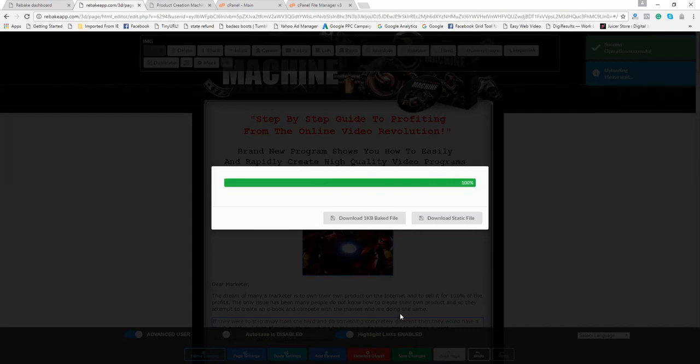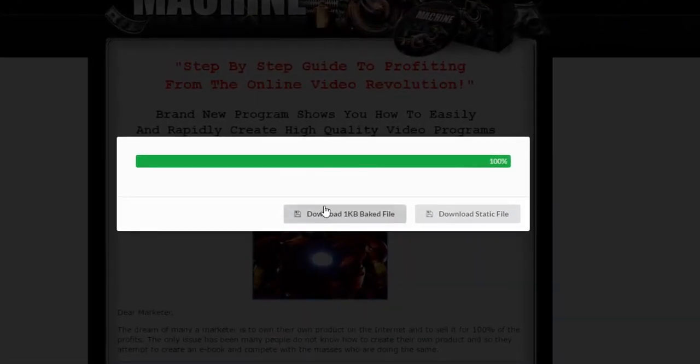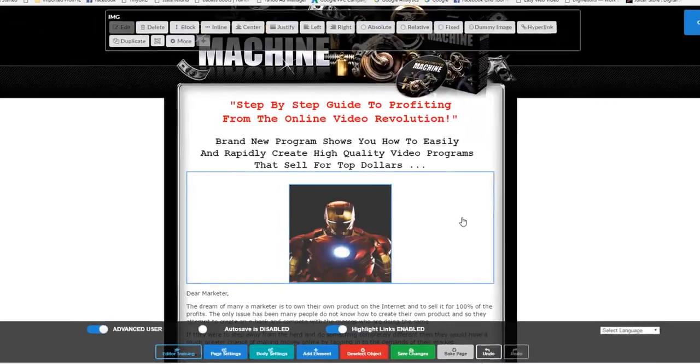Okay, so now that it says 100%, we want to grab the right baked button file here to download. Remember, the first button on the left, to download it anyway, is the PHP version. Since we're working in HTML, we want to use this right button here. It says Download Static File. So click that one.